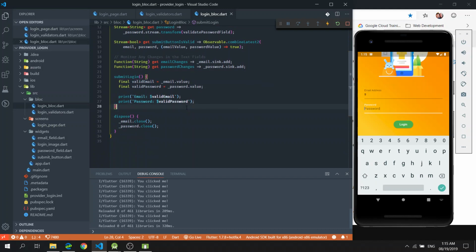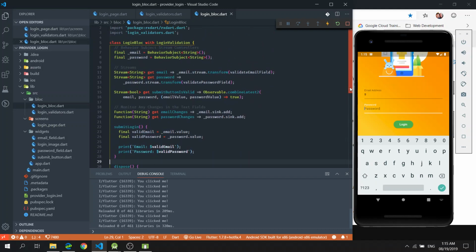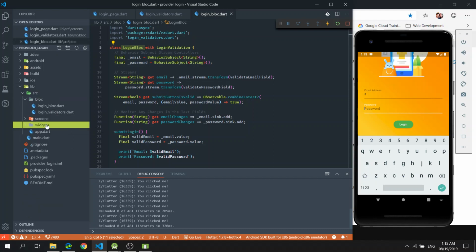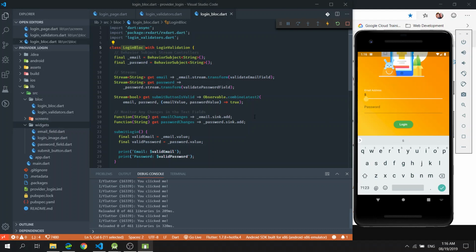And in our next episode, I will show you how we could link this login block with our UI widgets right here for the email field, password, and submit button through the use of provider. So I think that's it. So just a quick recap.